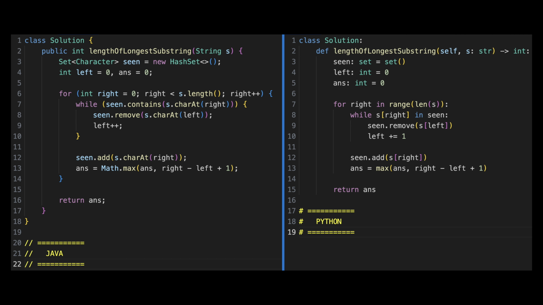Here is a quick code walkthrough of the algorithm we just talked about, with Java code on left and Python on right. First, let's create a set called seen to store characters currently within our sliding window. Next, let's define the left pointer, initially set to 0, marking the beginning of our current window. Let's also initialize answer to 0, which will store the maximum length of the non-repeating substring found so far.